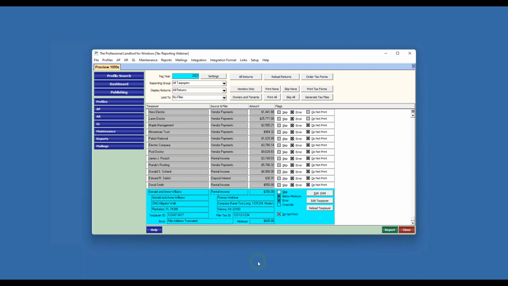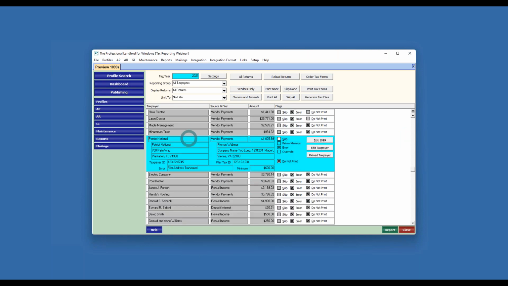Okay, so next we're going to go on to how to fix errors. You can see absolutely everyone has an error. To find out what an error is, you just have to click on someone. If you click on the name, it will expand, and we can see here that it says error, filer address truncated. It means that the filer's address, or your address, the company's address, is too long.